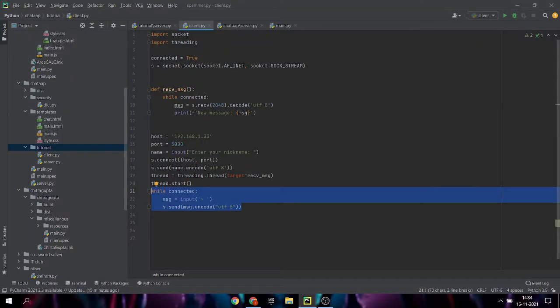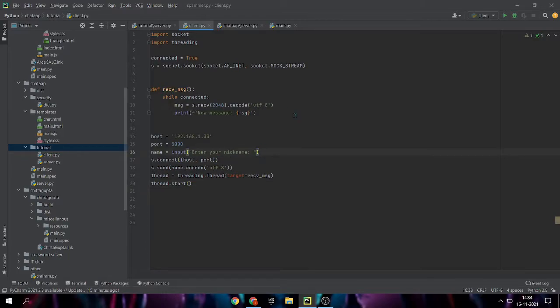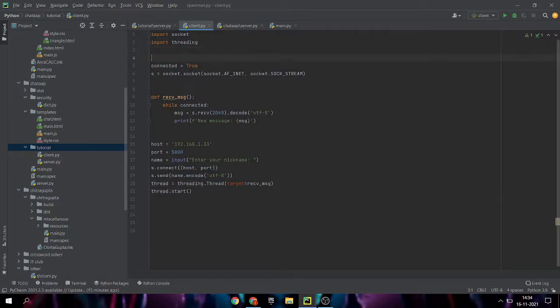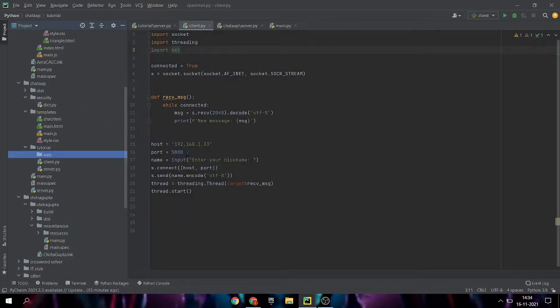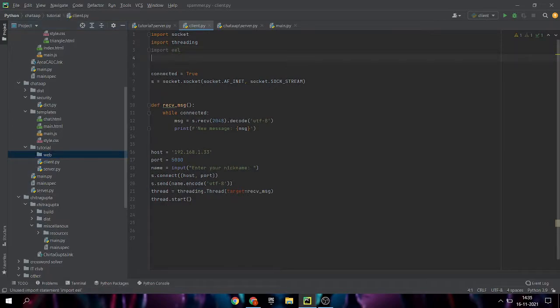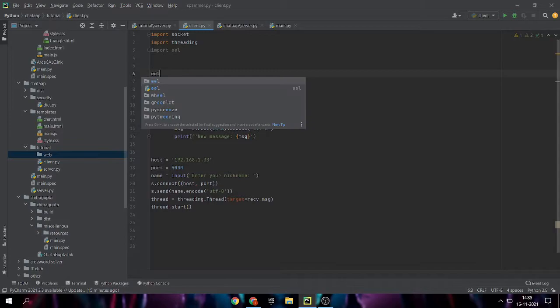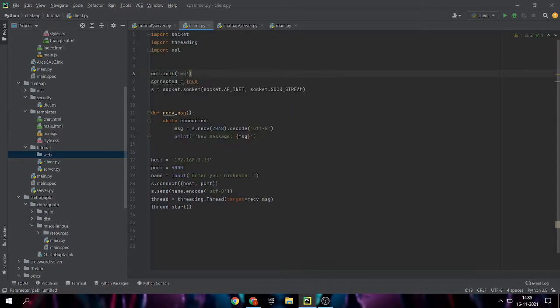Okay, first let's start by removing some lines of code which we don't need. All this also has to be removed, but not now. So first let's import the EEL module in the client and then create a directory which has all our HTML files. I'll just name it web. Now we have to initiate EEL by passing this folder's name. So if we start a HTML file, it will first look for the file in this directory.